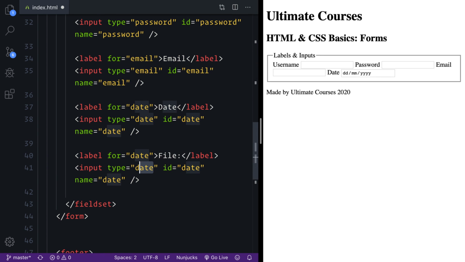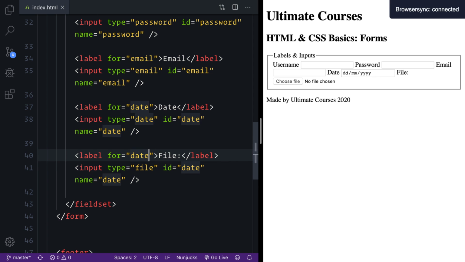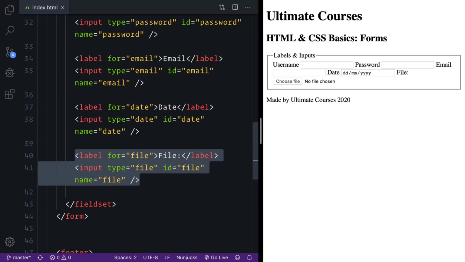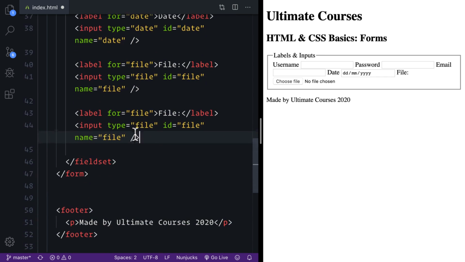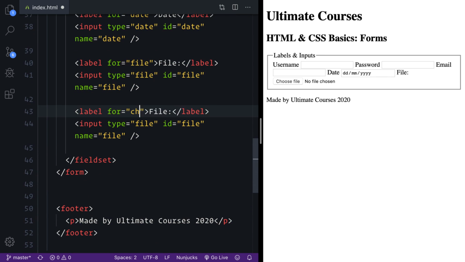That type is a file type. And as you can see, the browser gives you a button which you can click and it will bring up the file browser on the computer. If you want the user to have a box to tick, the type you need for that is a checkbox type.